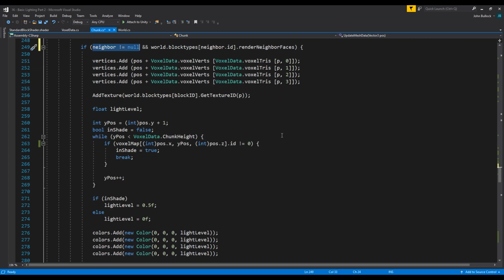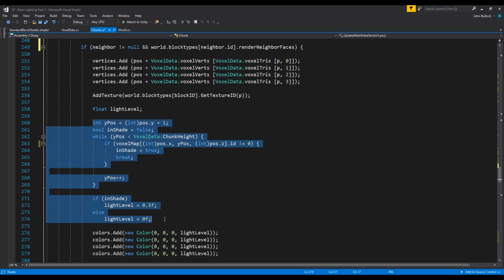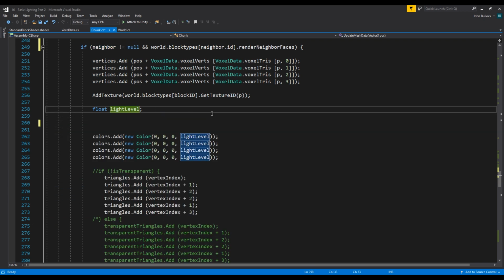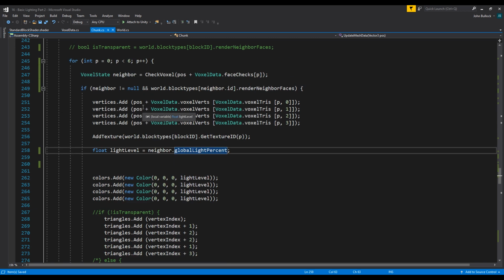And then the next thing we're going to do is delete all of this, and we're just going to say float light level equals neighbor dot global light percent, because at the minute the way this code was set up, we're assigning a light value to a block, and then that whole block has that light value. All of the faces have that light value, but that's not really the way it works. Any given face is going to be lit up by the block adjacent to it. So a right hand face isn't going to be lit up by its own block, it's going to be lit up by the block to the right of it. So that's it for there.